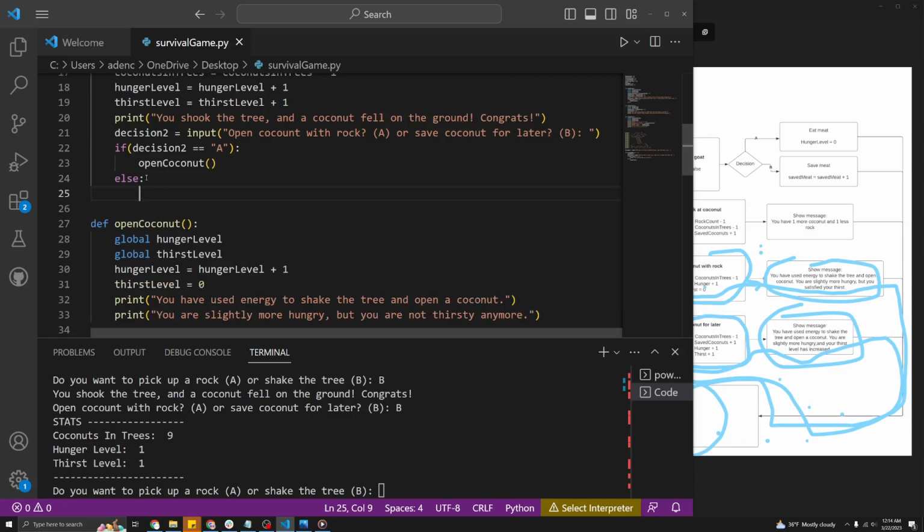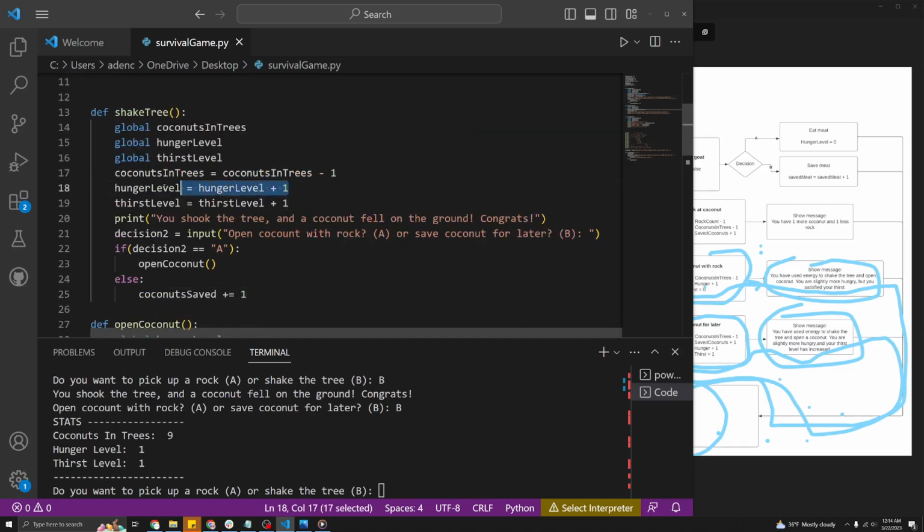We're gonna say coconut saved. I'm just gonna do plus equals 1, which is the same thing as saying coconut saved equals coconut saved plus 1. Same thing as these up here. I'm actually just gonna, to make these shorter, just so you can see that there's this option also, do plus equals 1 for these. Also, it's the same thing.